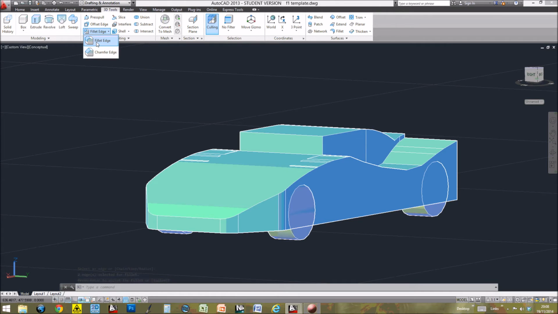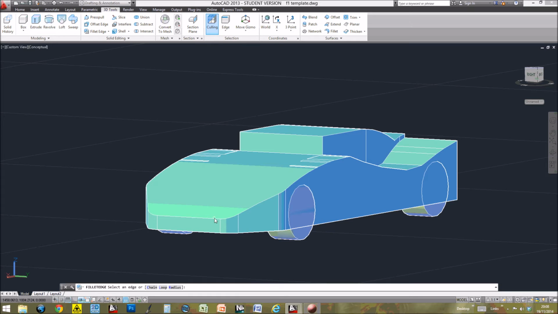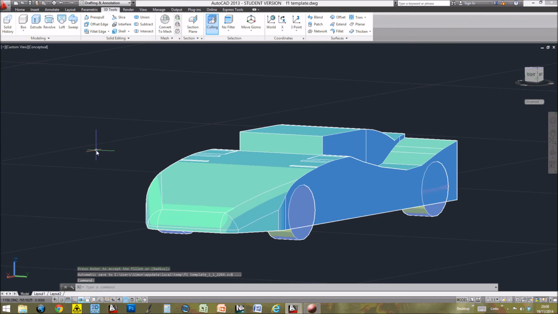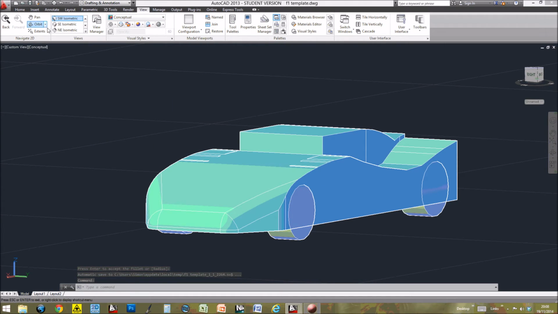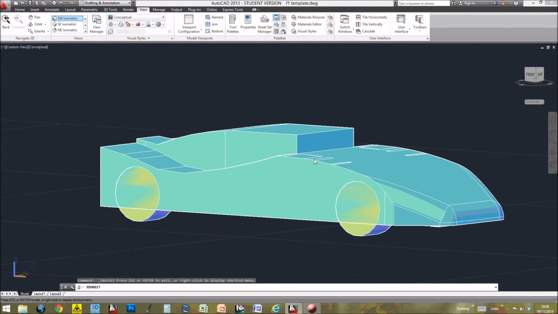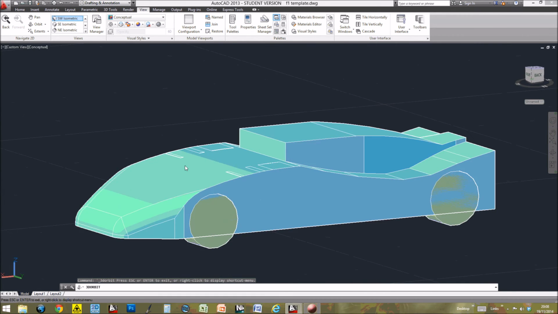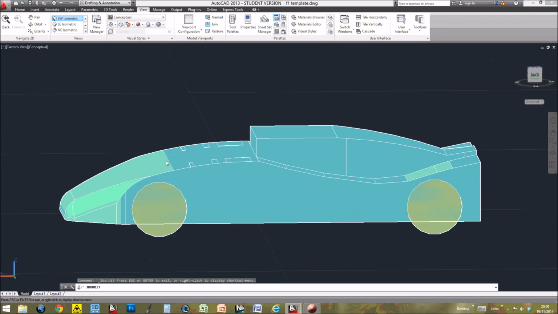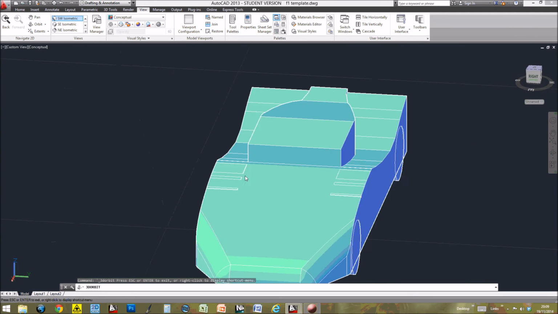I can then start thinking about whether I smooth the front off here. So I go for my fillet edge again, select one here, maybe one there, maybe one there, one here, and perhaps one there, and let's just see how that works. We can now see we've started to smooth off my car, so we can start to gain quite a good, potentially aerodynamic shape.